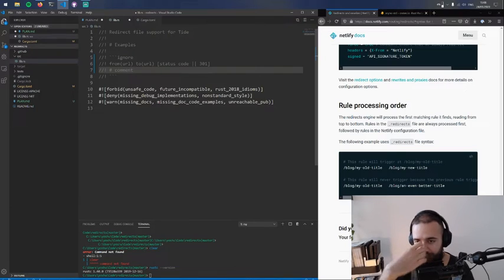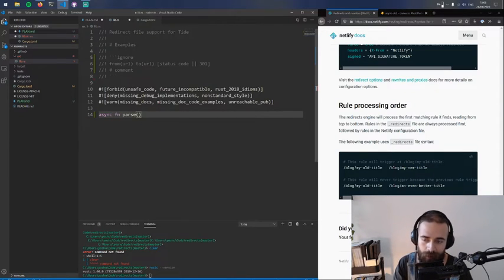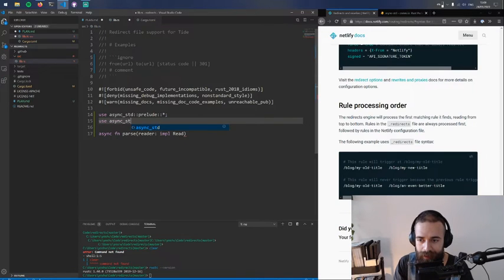So we'll want to create a parser that can read through that. For now, that's async function parse. What does it take? It takes a reader, impl async read. Impl read. Use async std prelude star. So we get our async read acts. Async std io prelude star. I believe that's it. And then todo.